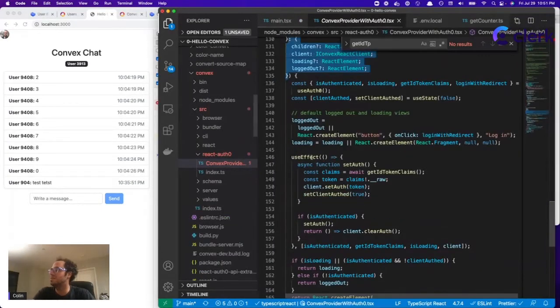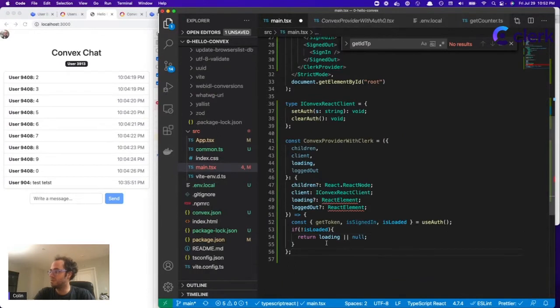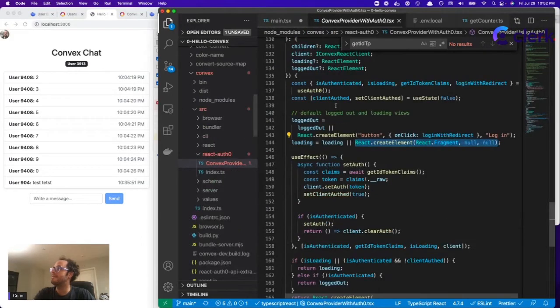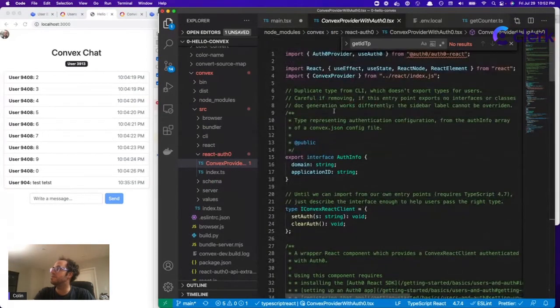Is that what they did? Let me just make sure. Yeah, they did. I'm pretty sure this is going to be because of TypeScript. I think I'm going to have to wrap everything in a fragment as well, but we'll see. Let's see where they imported React element from. It's from React.